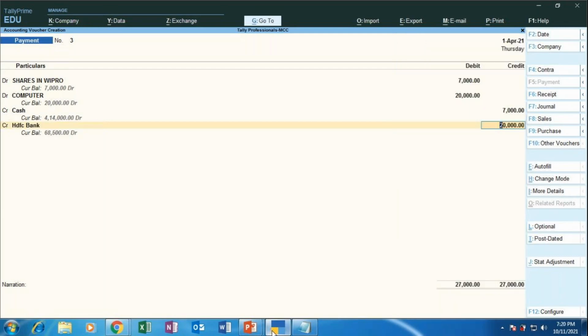Okay. So like this is the entry. And what kind of entries are they? They are compound journal entries. When we are having more than one debit or more than one credit, it is not a simple journal entry, but a compound journal entry. When there is only one debit and one credit, it is a simple journal entry. When there is more than one debit or credit, it is a compound journal entry.